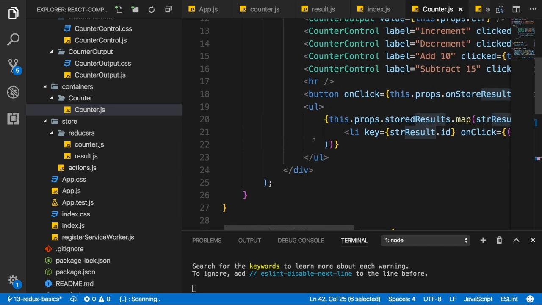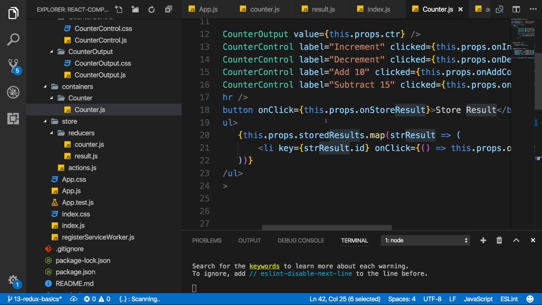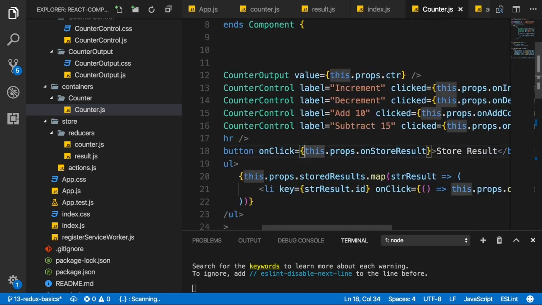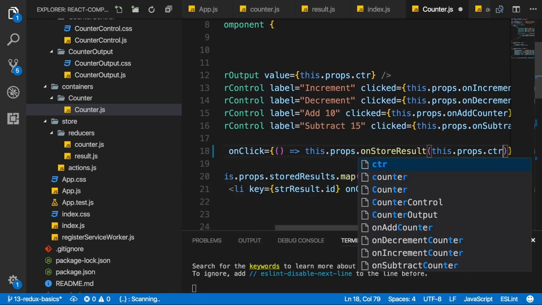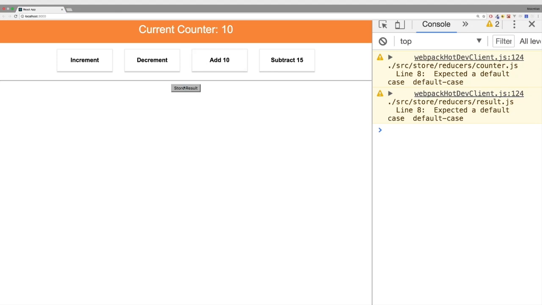And now to get it, just like before with deleting, we execute this here on the button as an anonymous function so that we can pass some data here on store result. It should now be this.props.ctr, which gives us access to the counter, and that's actually the value we want to store. Now if we go back and I click add 10, I can store 10 again.